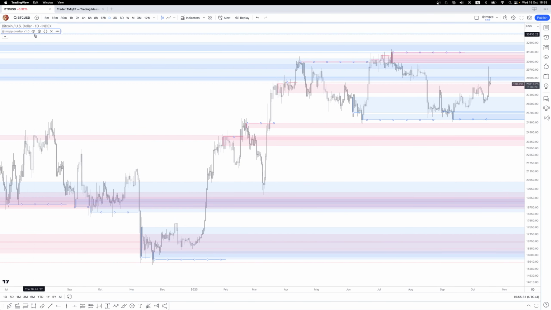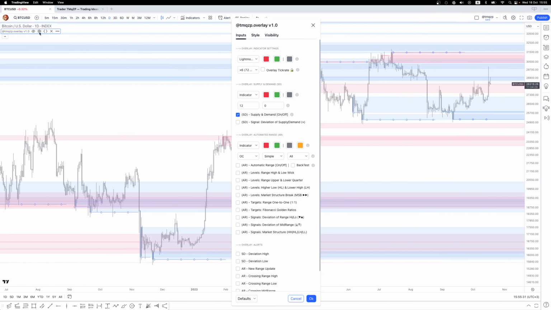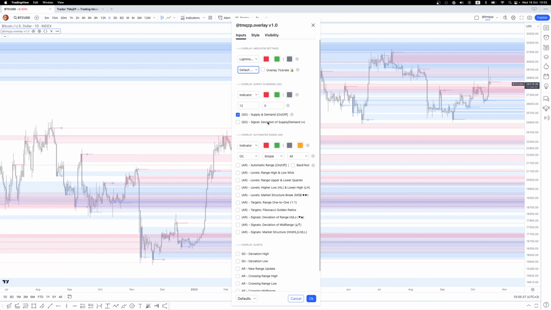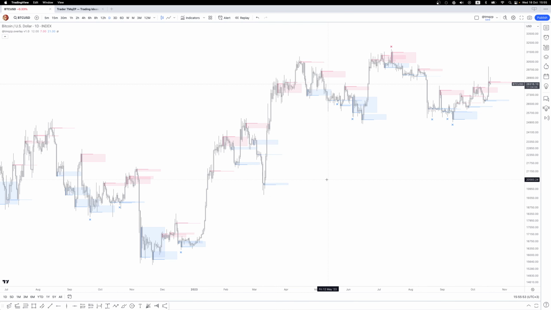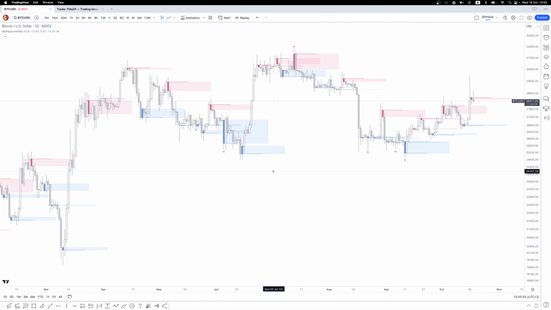Yeah, so those are SD blocks. Let's put this back on default. We then have the signals. Let's put this at 2, for example, just to go back to the default settings. There's one extra option, which is a deviation signal, marked by a little X. And yeah, we'll quickly go over what that means.